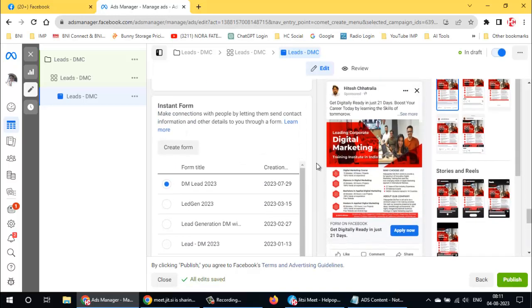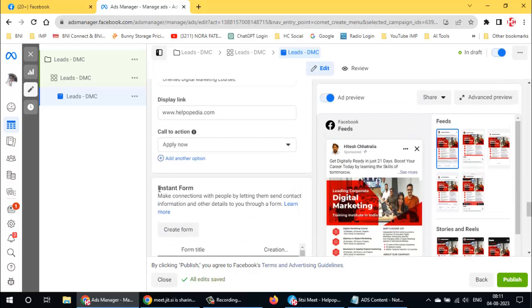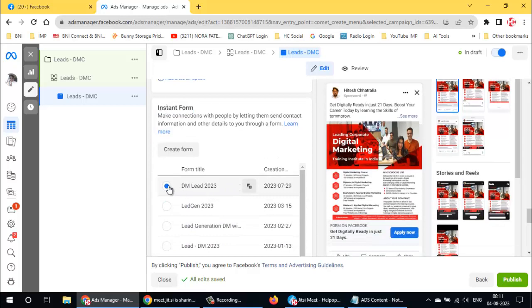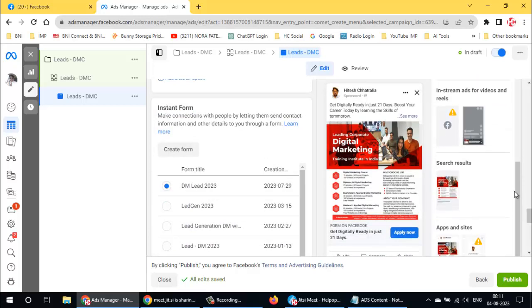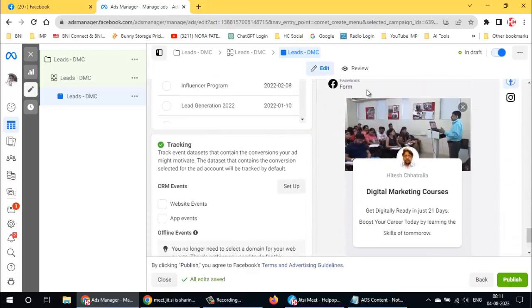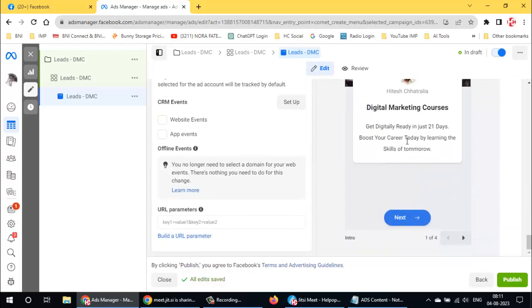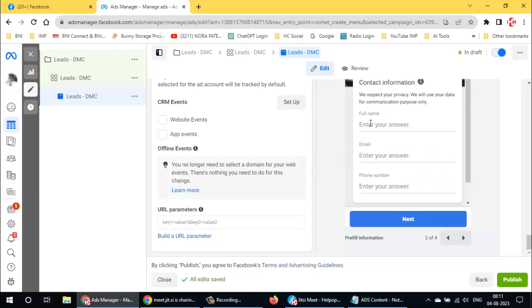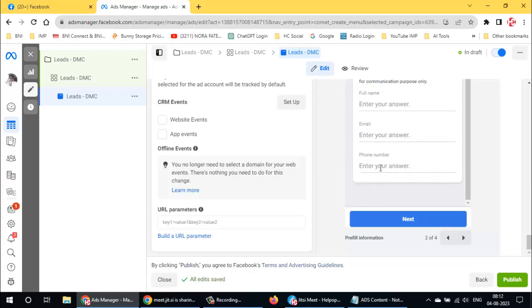So this is it. After that, this is the instant form which people are going to fill up. So how does a form look like? If I select this form which I created last time, it will look like this. This is the form which will come up, and over here some information will be provided, and when people click on next, this full name, email address and phone number will come up. So they don't need to type anything, everything will come up automatically, because they are logged into Facebook. So from Facebook their full name, email address and mobile number will come up.